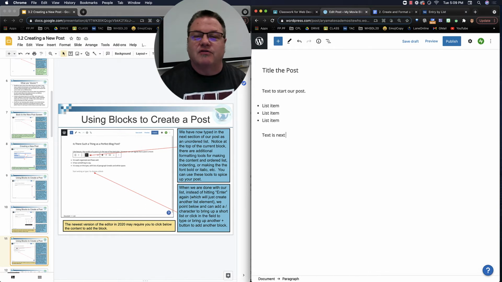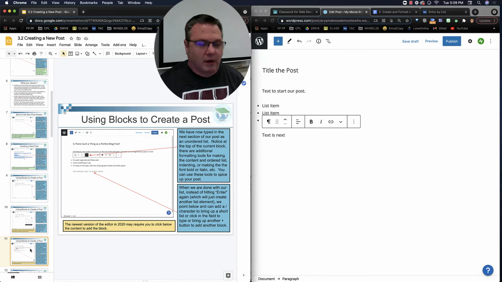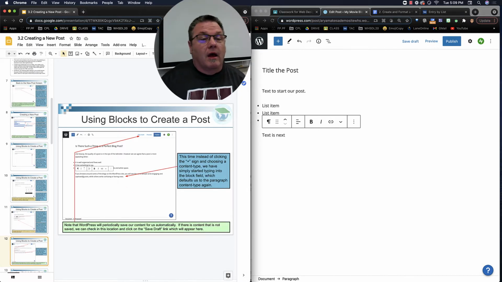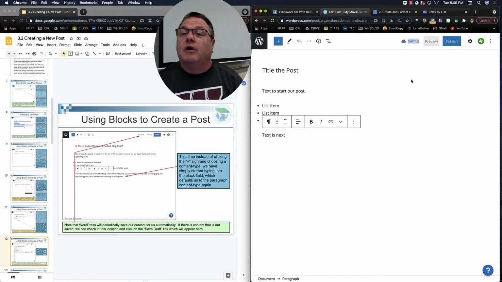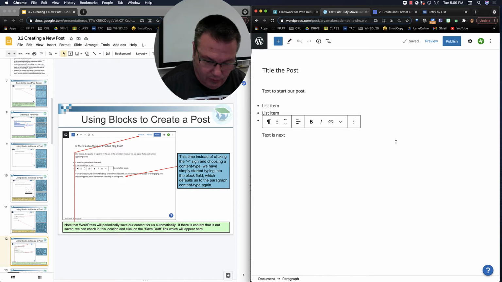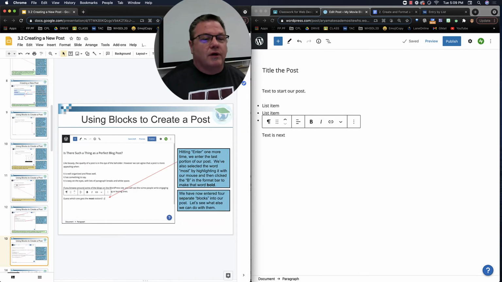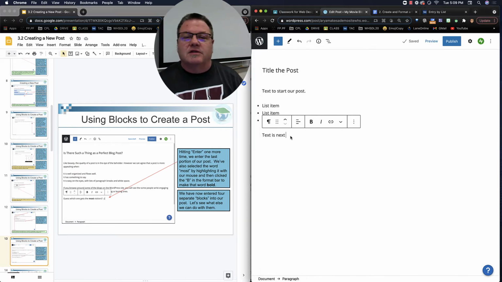And text is next. Anytime you want a paragraph, just type right into the block, okay? And yeah, that takes us right up to there. And we have the save draft. So anytime we should save often so that you don't lose your work, right? So we've saved the draft, and then I think bold is next. Let's see. Trying to move as fast as we can. Yeah, text is next.